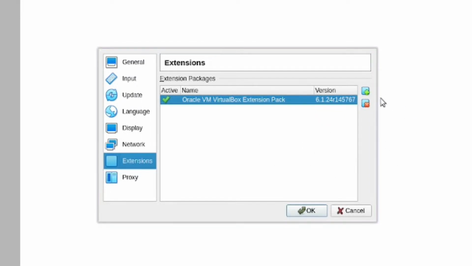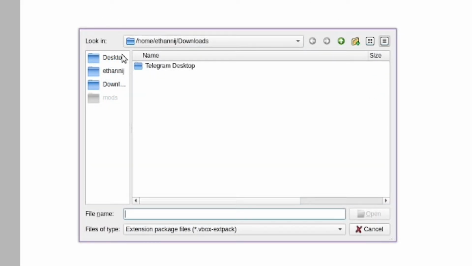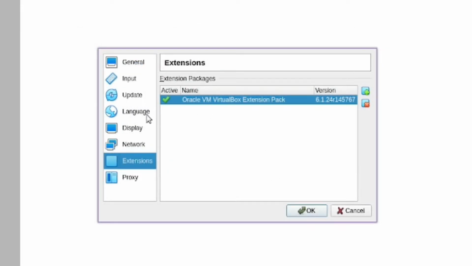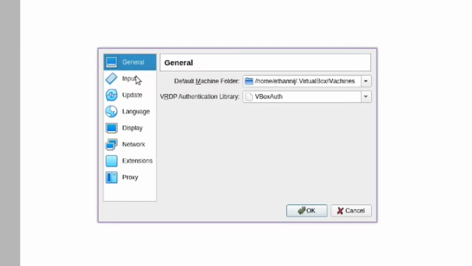Of course, if you're going to be on Windows or Mac, I already showed you where the download link for this was, so you're going to want to click Add, and then navigate to where you downloaded the extension pack and open it. This is going to give you a couple extra features built into VirtualBox. It's not entirely necessary, but if you want the best virtual machine experience, that's what you're going to want to install.